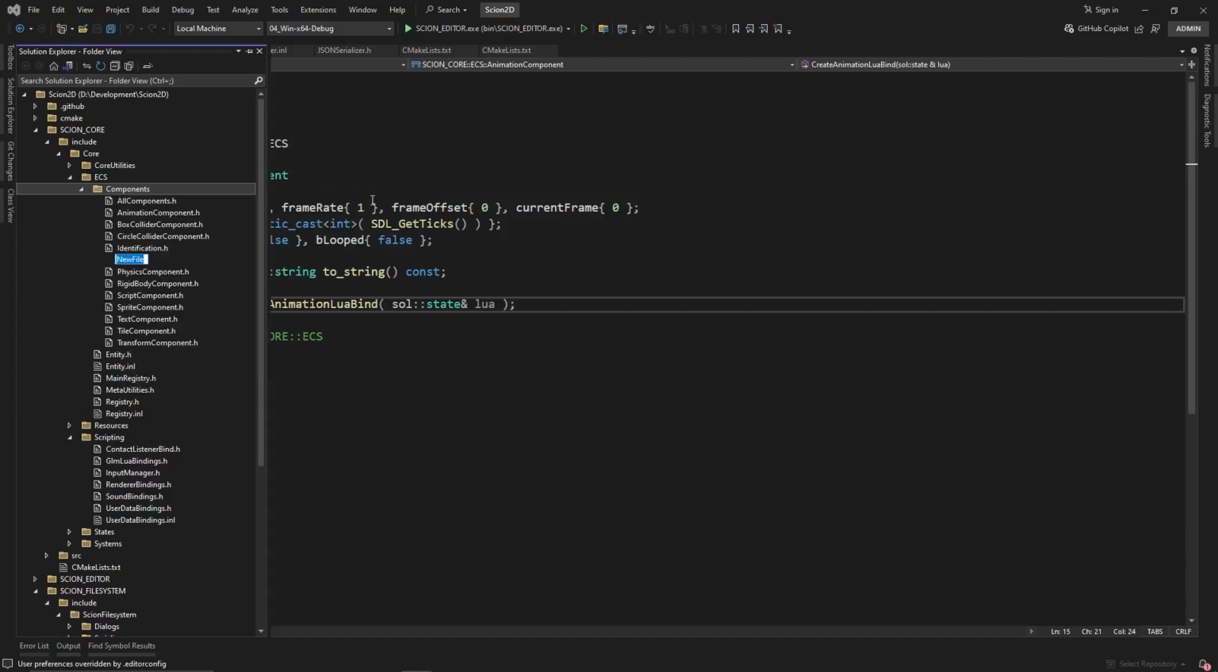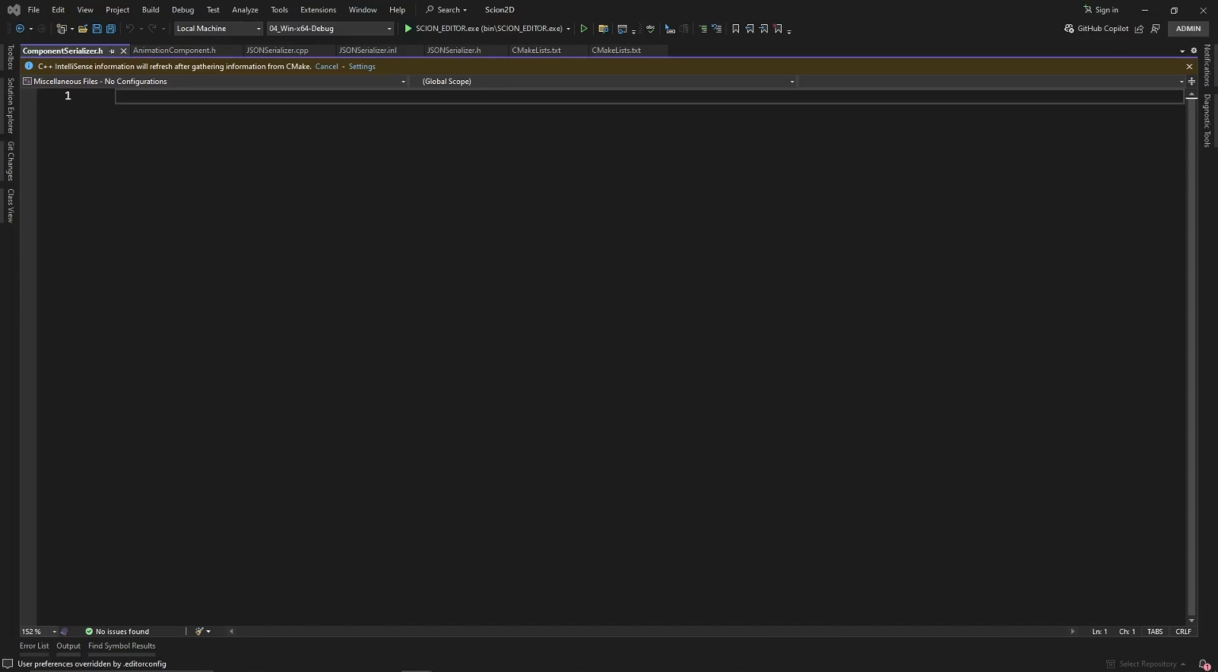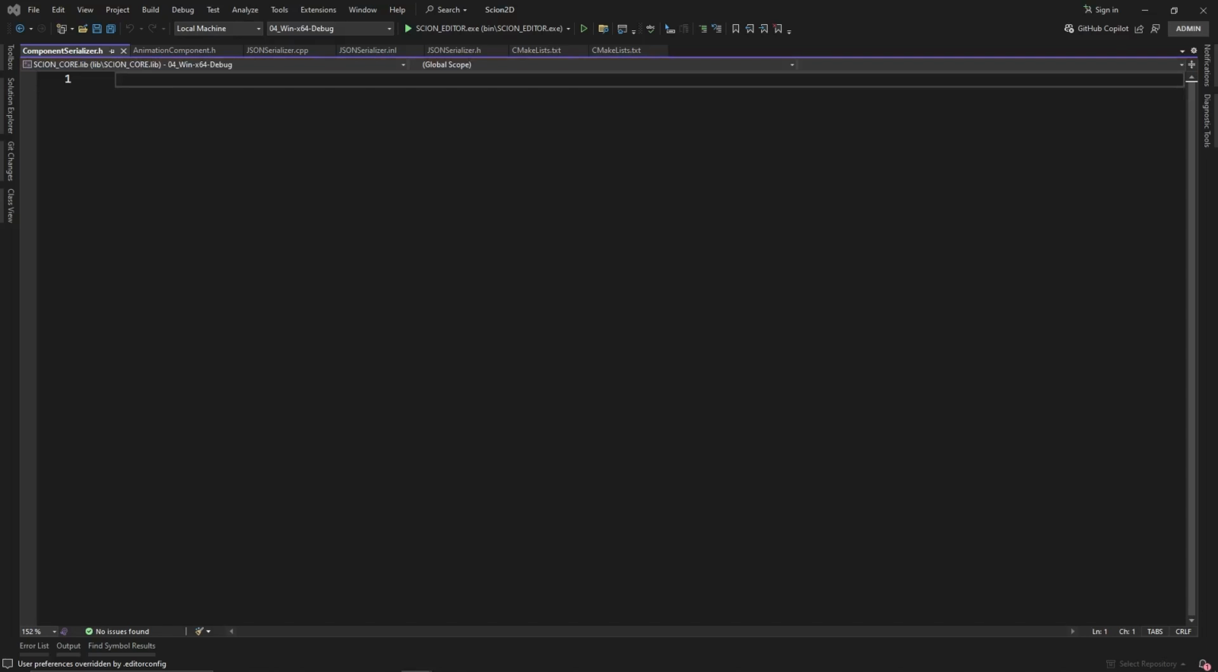So add new file, and it's going to be ComponentSerializer.h. Cool. That way, everything that we need to add can just go in this ComponentSerializer.h. This ComponentSerializer can hold on to all that information. Eventually we'll have a Lua serializer. We don't want to have to put that into each component and all of that. So we'll just handle this from here.